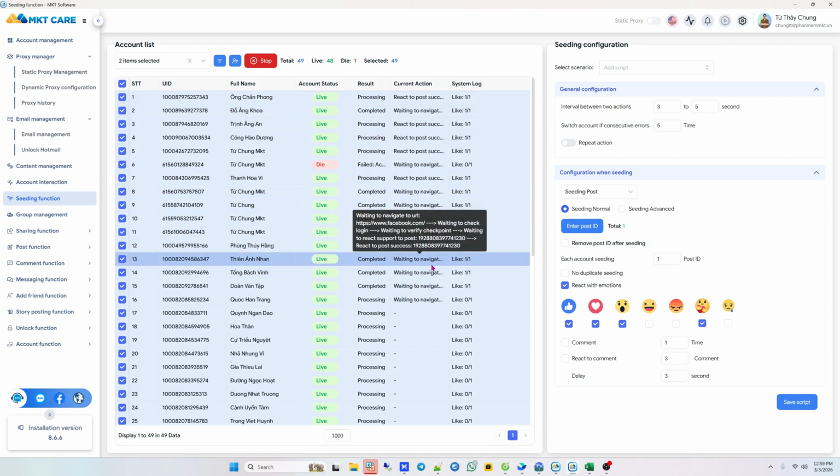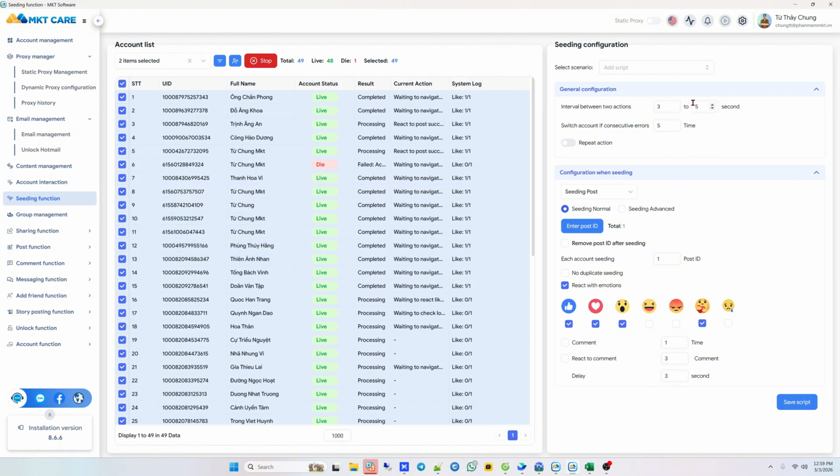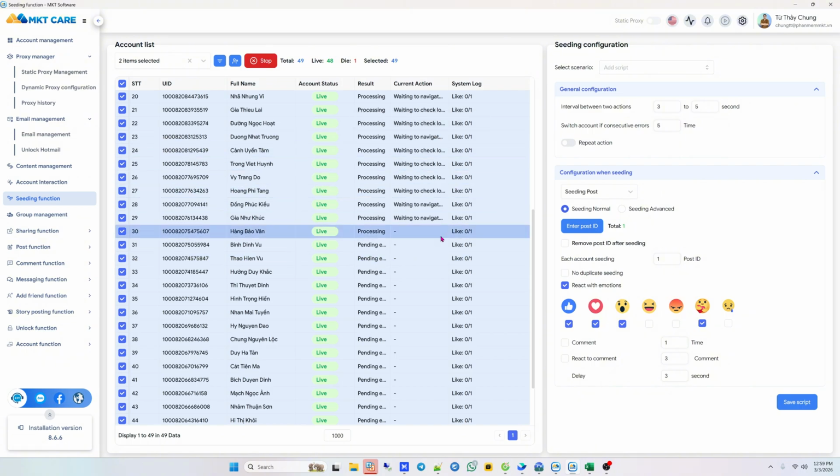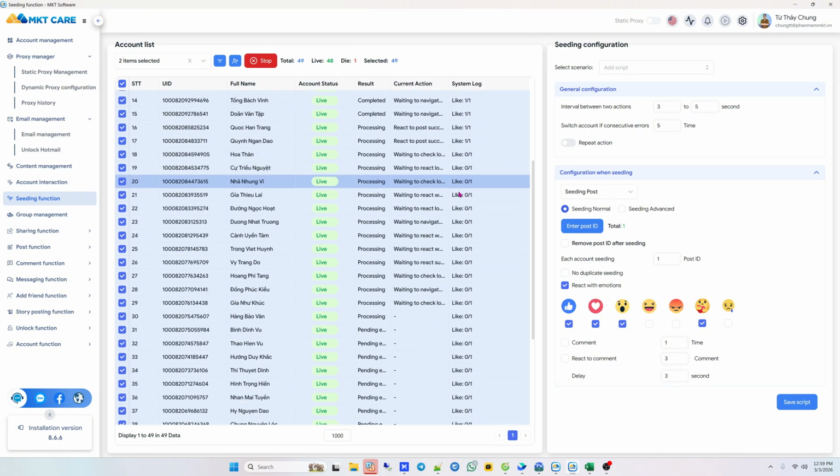After finishing with the first group of accounts, the bot automatically switches to the next accounts. You can adjust the delay time here at the top. If you want interactions to have a time gap between them, you can increase the delay setting here. The bot will continue until all accounts are completed.